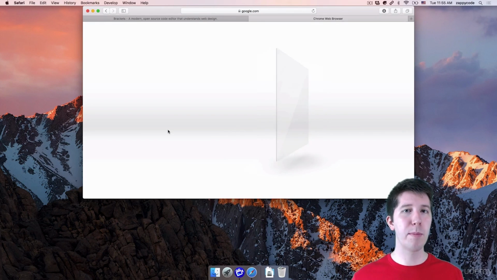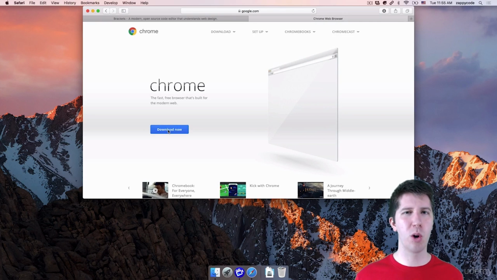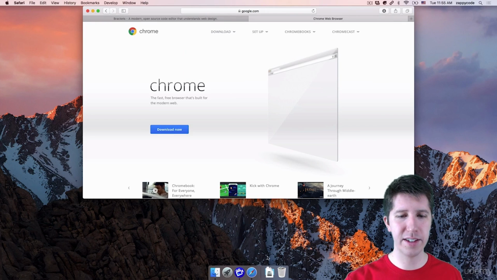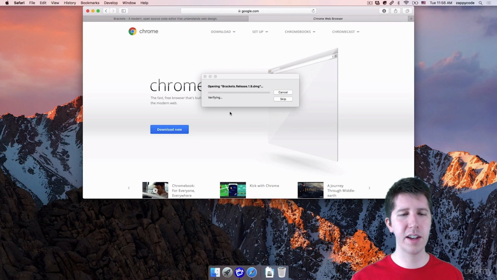We're going to use Chrome web browser to debug our code, make sure that our website's looking good, and it works really well with Brackets. So you got to make sure that you got Chrome. Okay. So it looks like our Brackets download has finished. So I'm going to go ahead and click on that download and get this opening up.